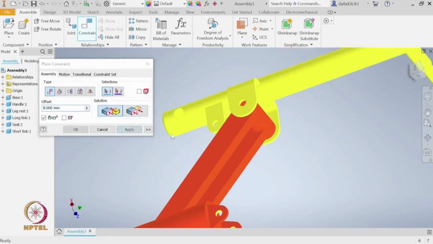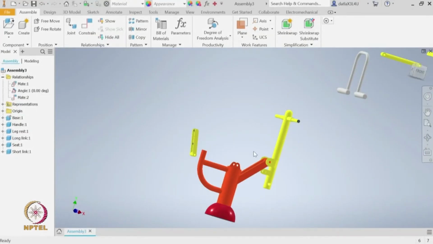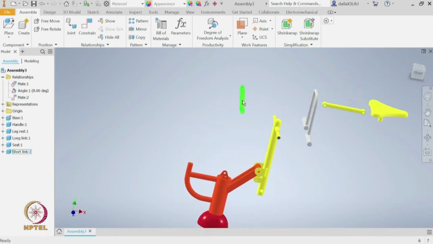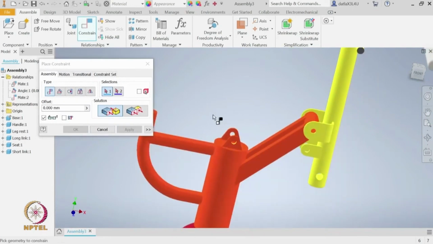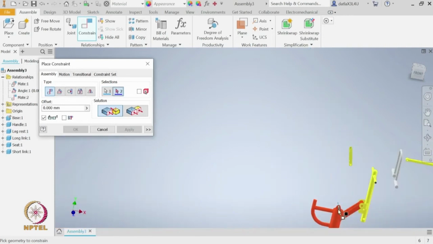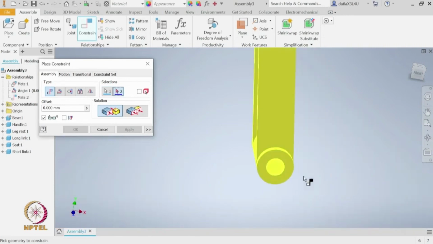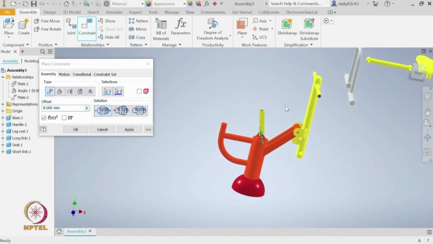And apply the constraint. So, now let us work with the smaller link. We see that the smaller link shares a common axis with the top of this base. So, let us constrain that first. So, let us go to constraint, select the axis first, and similarly this axis of the, okay, and let us apply the constraint.